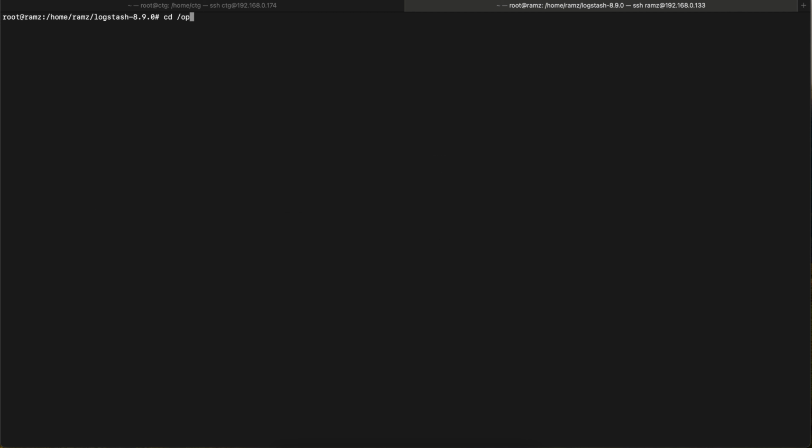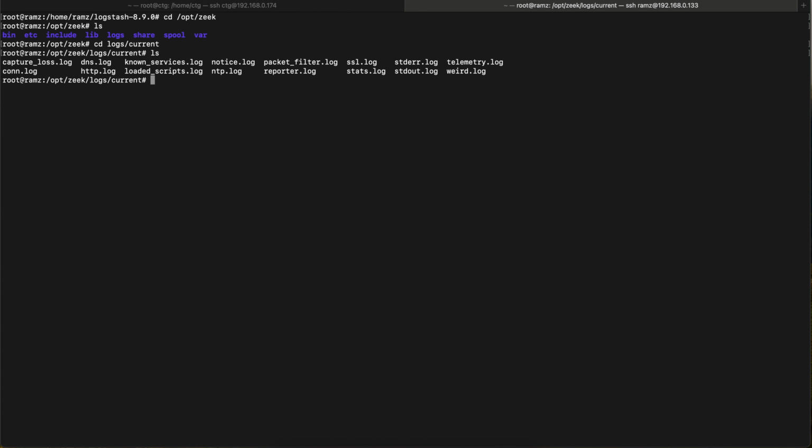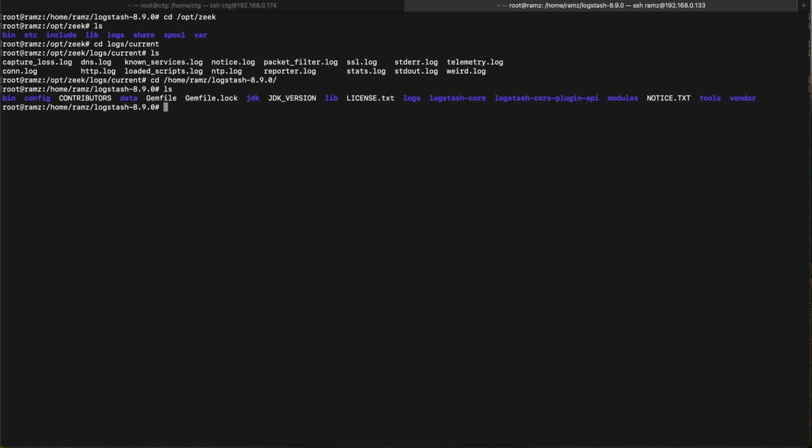Now let me go to the Zeek home directory, which is /opt/zeek. This is the directory because we installed using the binary packages in the last video. So here the logs are stored in the log/current directory. So we must remember this directory to mention in Logstash which log files to send. So let me go back to the Logstash directory, which is home/1/logstash, and let me go to the config directory.